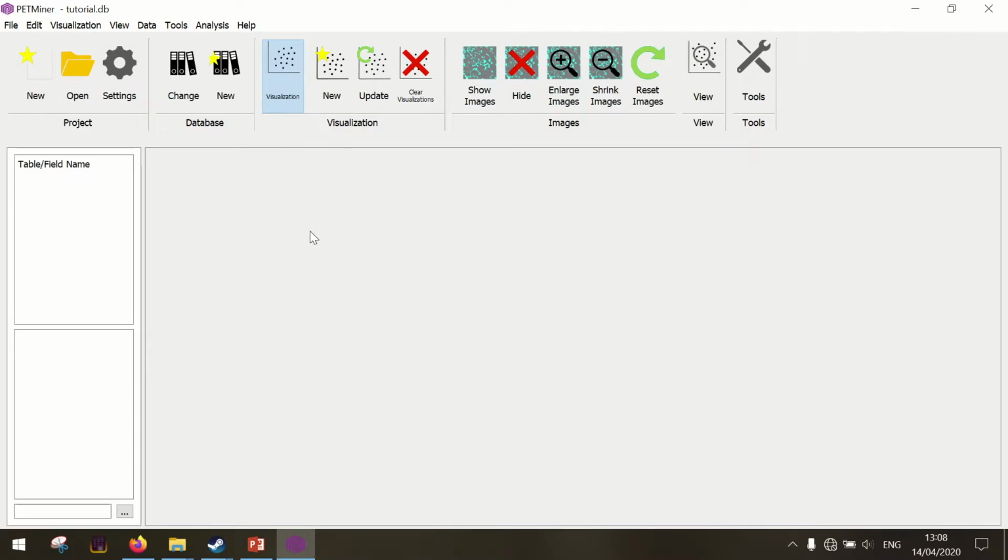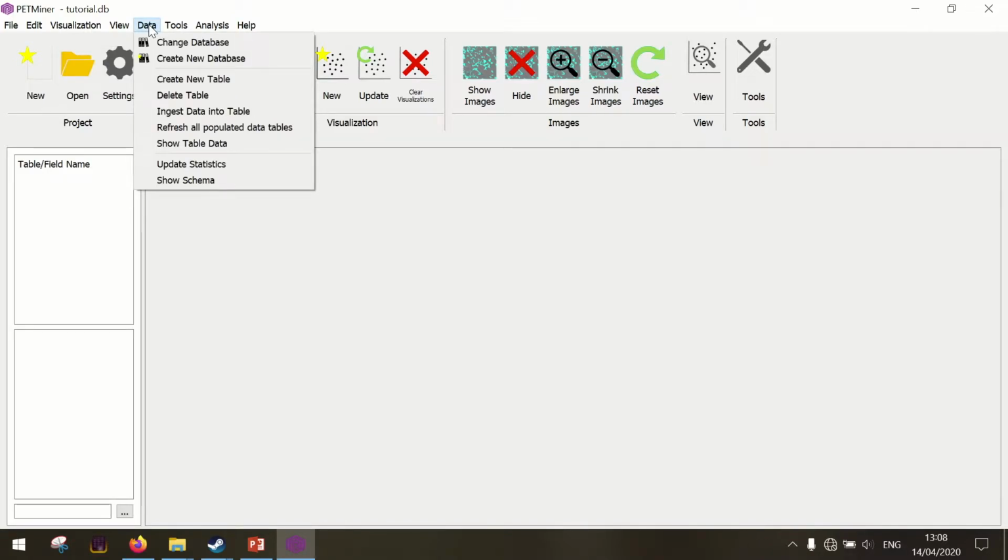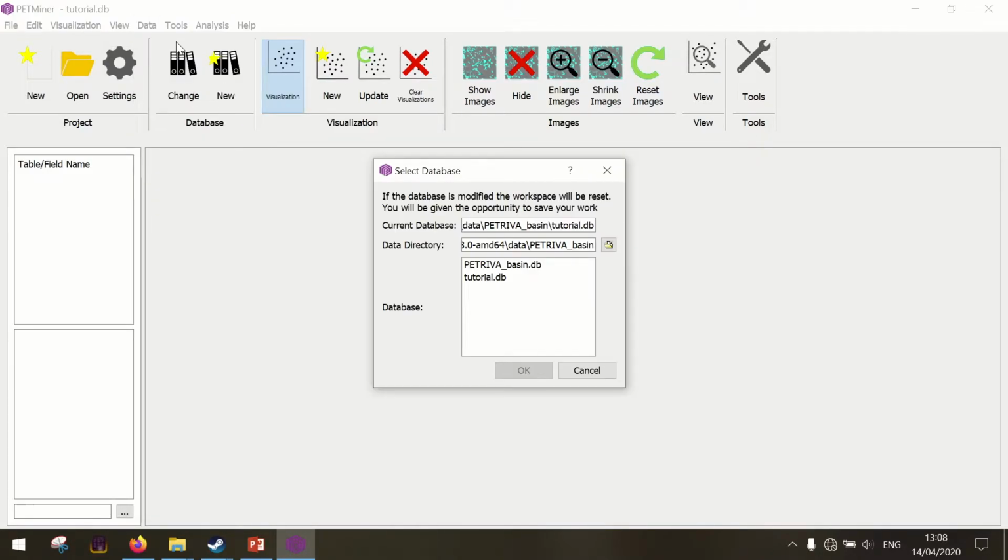In this video we will learn how to create and manipulate simple XY and multidimensional plots on PETMiner. And we will be operating today in this visualization panel. Let's open the database you want to work on, go to Change Database and choose the database file you've created in the previous video.